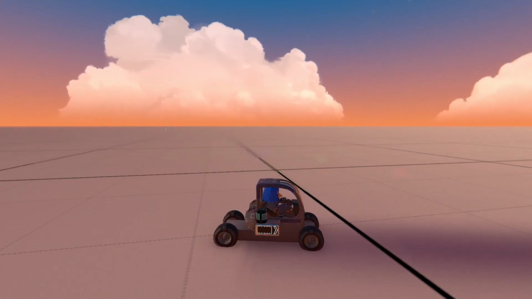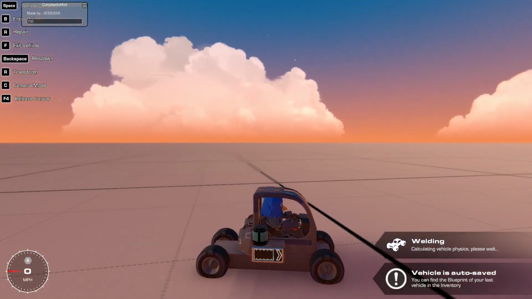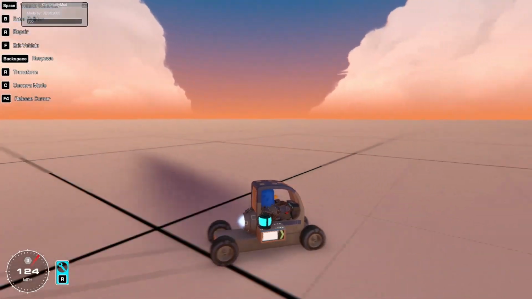So we can use this little test car and let me show the things here. Alright, let's set it to 100 miles per hour.